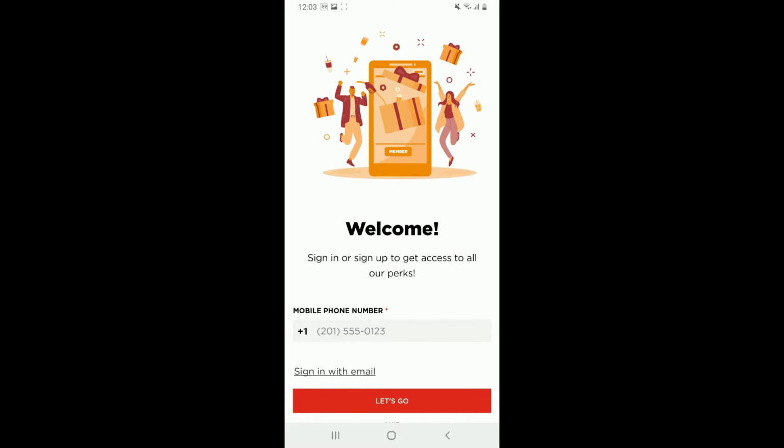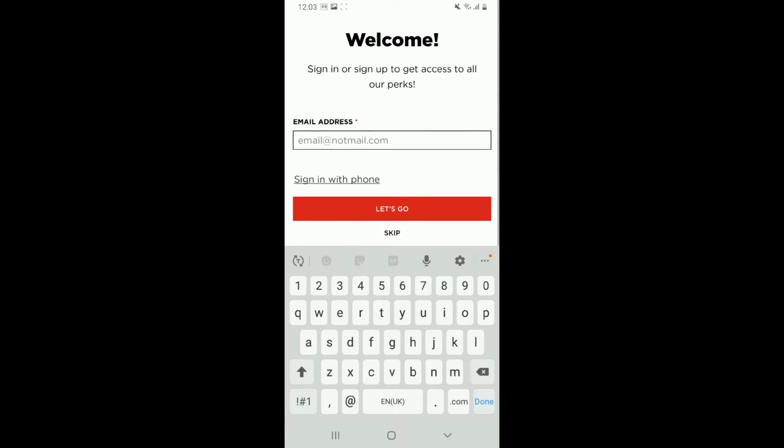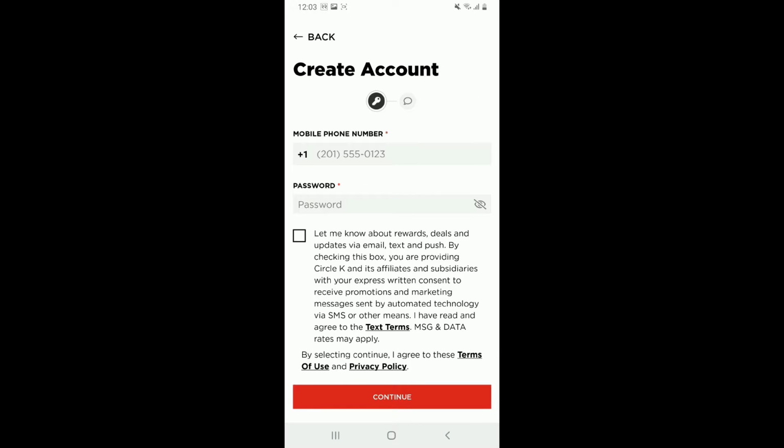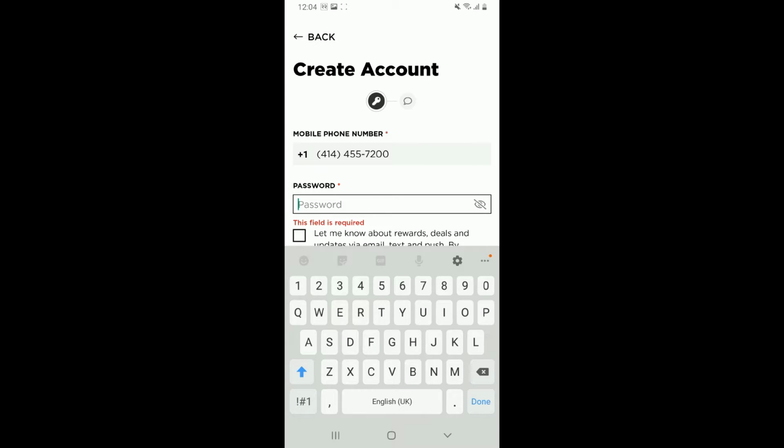Now, enter a mobile phone number in the text box, or if you want to sign up using email, tap on Sign in with email. Enter an email address or your mobile phone number in the first text box. Once you are done, tap on Let's Go. Now, make sure that you type in a mobile phone number on the next page. After typing in the phone number, on the next field, create a password for your account.